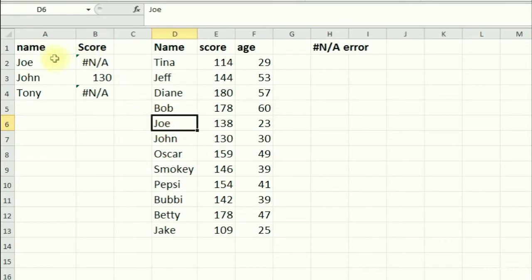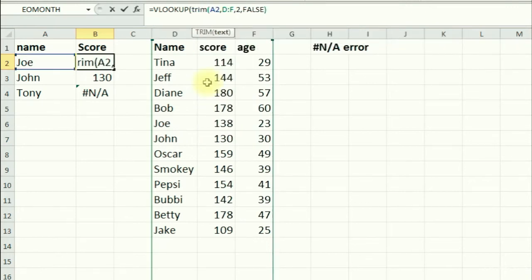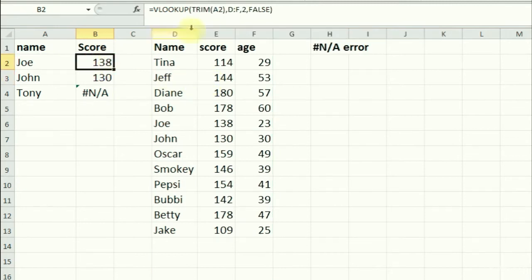So the first thing you'd want to do is check if there's a space. Like here, it's Joe with no spaces after it. Here, there's Joe with a space after it. So one way to do it, you could just go in here, click backspace and get rid of it. Or you can use the TRIM function. If you type in TRIM and you put parentheses around what you're looking up, A2, now it'll find it, because what TRIM will do is get rid of all the extra spaces. So that's just kind of a VLOOKUP error check to help you.